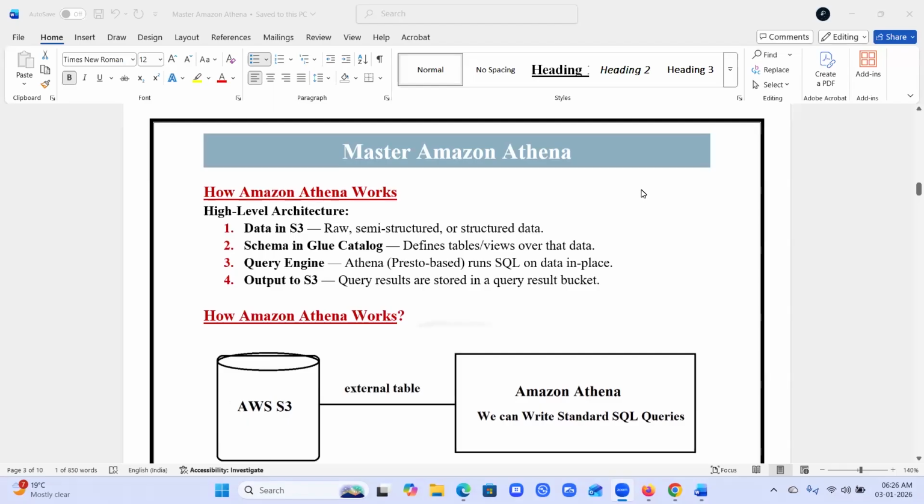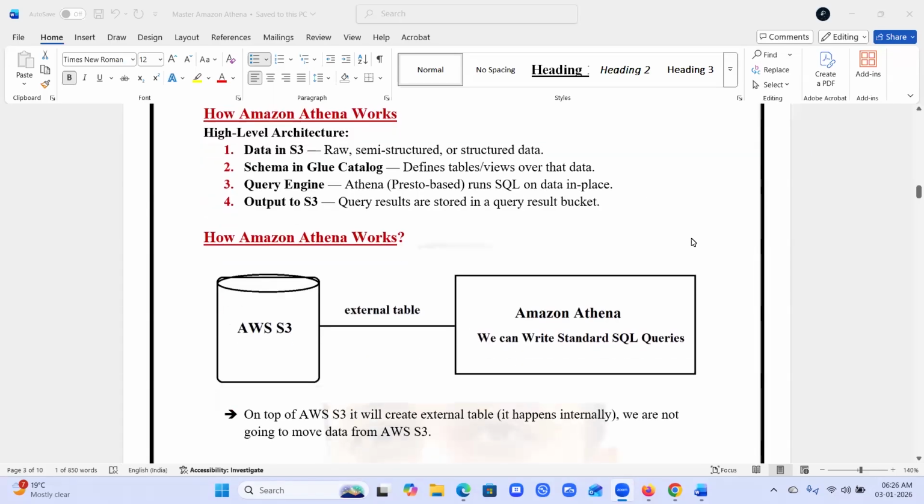Let's continue Master Amazon Athena. Let's start understanding how Amazon Athena works. Let's see the high level architecture. First, data is present in S3. You may ask a question, how does data come into S3? Using data ingestion techniques.